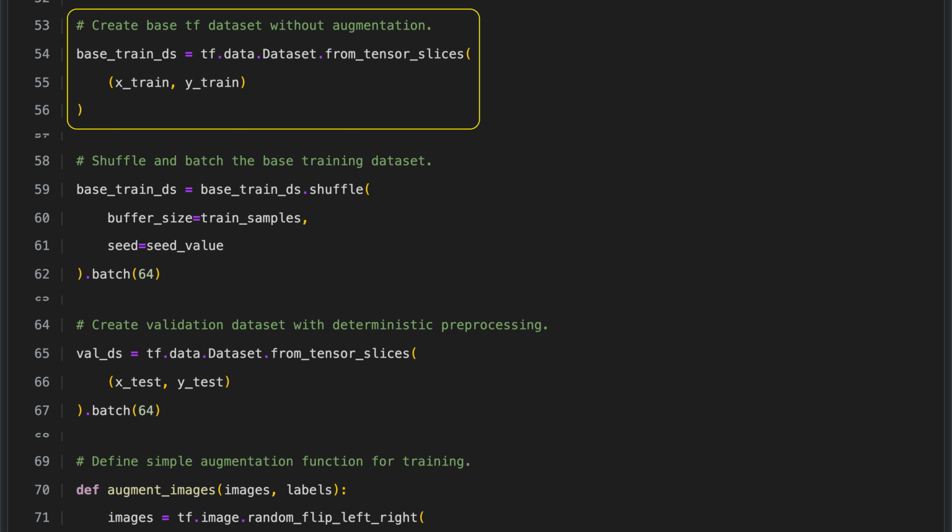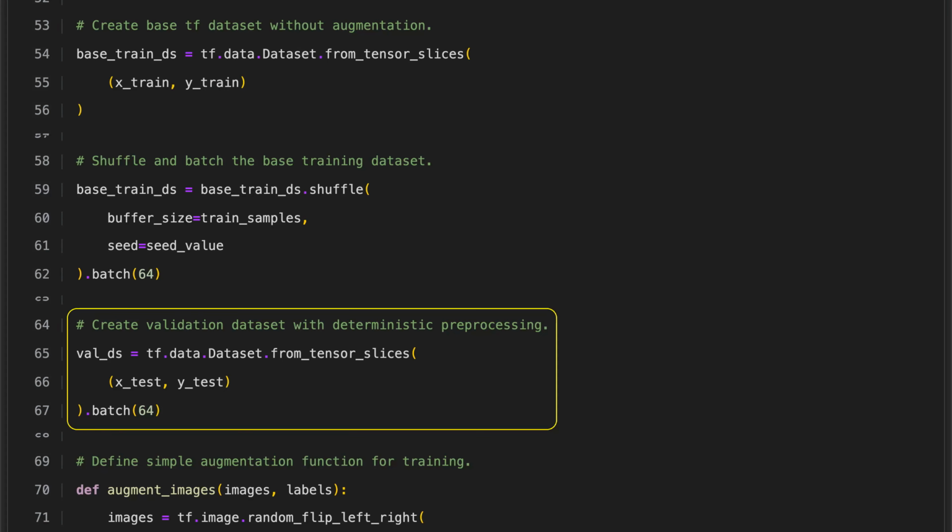To create a validation dataset, we take the test images and labels and turn them into a TensorFlow dataset using the method that builds datasets from tensor slices. This organizes the data so it can be processed consistently during evaluation. We then group the data into batches of 64 samples, which means the model evaluates 64 examples at a time. This batching step is important for making the evaluation process more efficient on modern hardware.